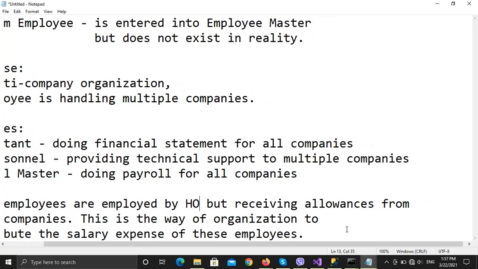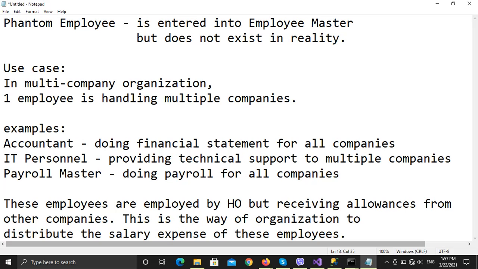So these employees are actually employed by HR and they are receiving salary from the head office, but at the same time they are receiving allowances from other companies. Suppose that is the setup. Maybe this is the way of the organization to distribute the salary expense of these employees. If you have this kind of scenario, how do we handle it in HR Tech?